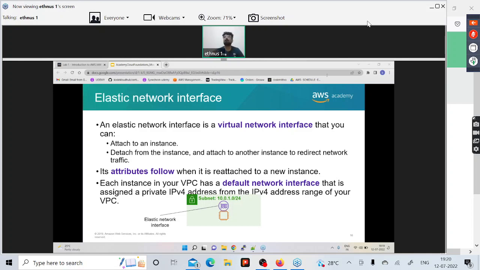You can also attach multiple private IPs to a single machine. That is also possible. First of all, as I've told you, there is a default ENI. You cannot delete that default ENI, and you cannot detach that default ENI. But you can attach more ENIs to a single EC2 machine. You can attach an ENI to an instance, and when you do, it is going to attach another IP to your machine. What is that IP? A private IP. The second statement says you can detach it from the instance and attach it to another instance to redirect network traffic.